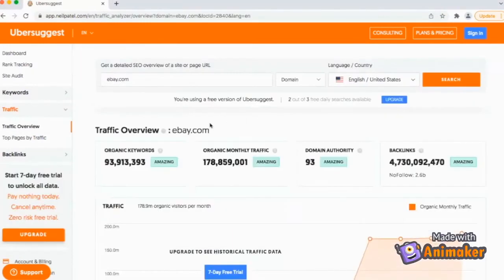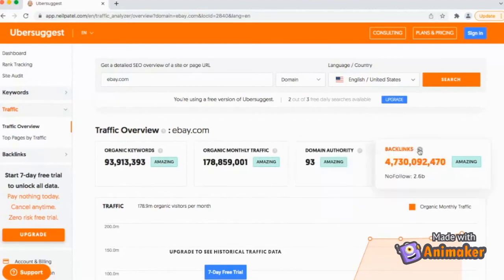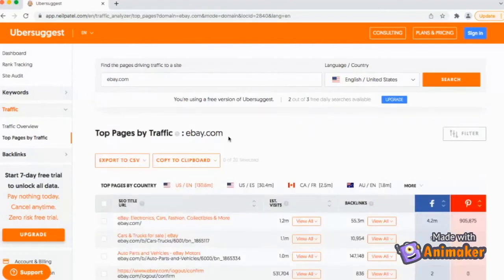The Traffic Overview page gives you the total number of organic keywords the site ranks for, the organic monthly traffic, domain authority, and the total number of backlinks. You can also dive deeper into each section of the traffic report. For example, you can expand the top page's results to get a breakdown of each published page on the site and the estimated amount of traffic it brings in every month.